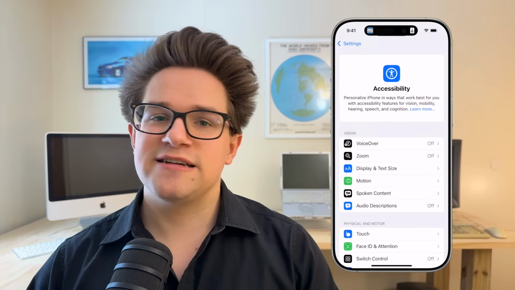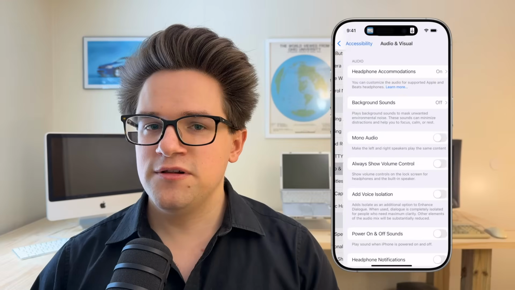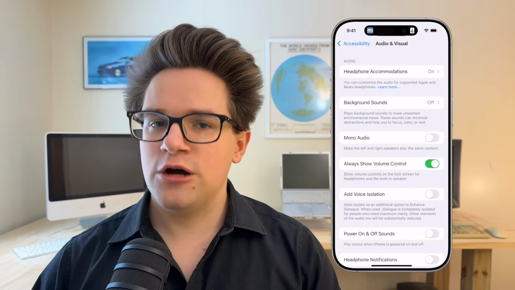You can put a volume slider back on your iPhone lock screen to adjust the volume using touch controls without unlocking your phone. To enable this, go to Settings, Accessibility, Audio and Visual, and enable Always Show Volume Control.